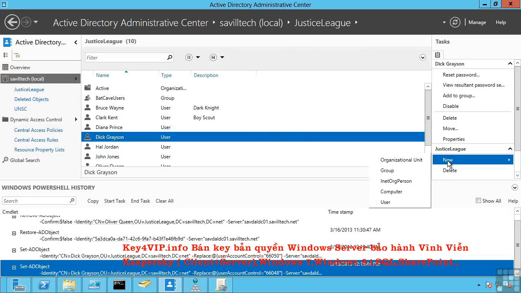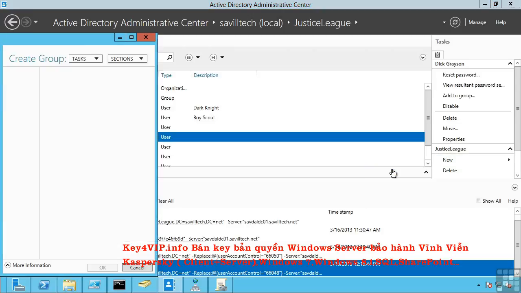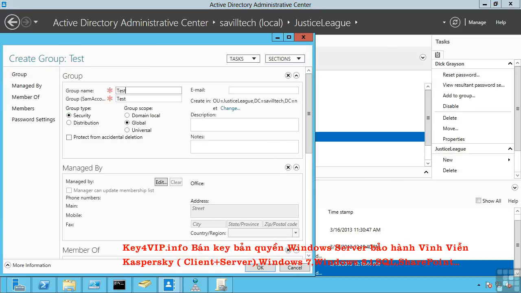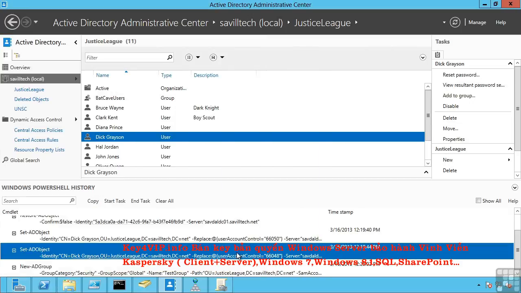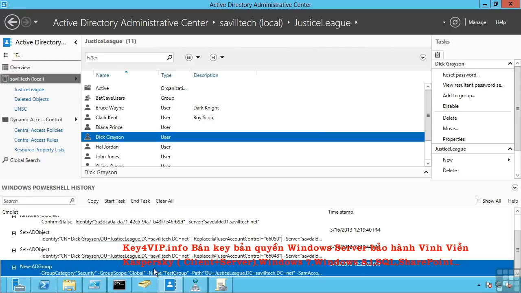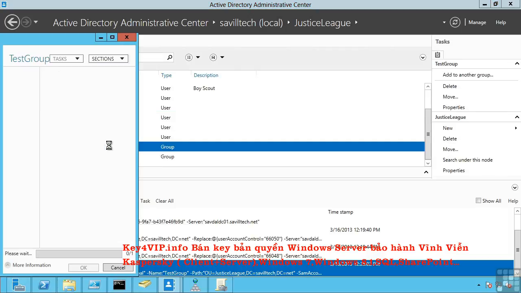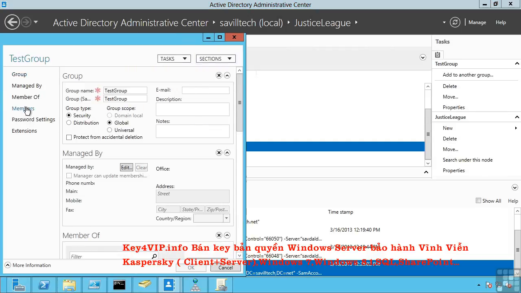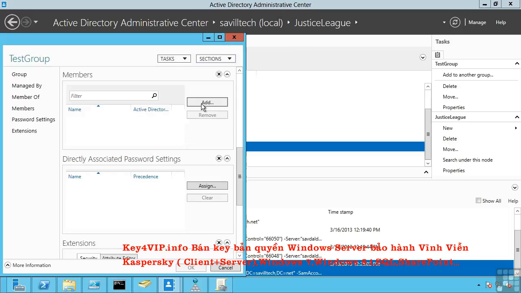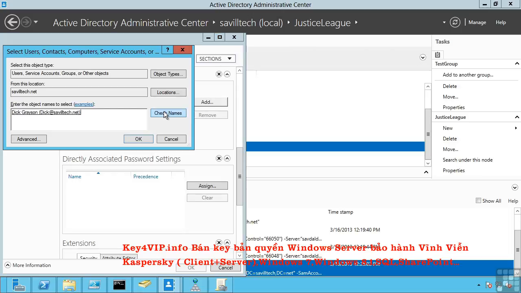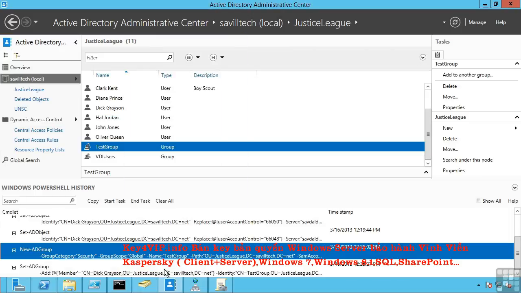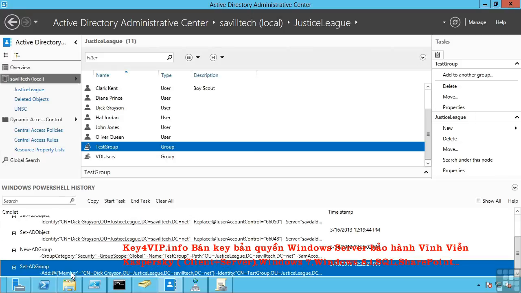I can say within that organizational unit to create a new group. I'll just call it test group. Okay, it's a security group, it's a global group, and I'm not going to set any other options. New-ADGroup, the name and the path. Now, for example, I might open up that group and add a user to it. So I go to the Members tab, I'm going to add, and I might add Dick Grayson. Now it's setting the AD group and it's adding a member to that.